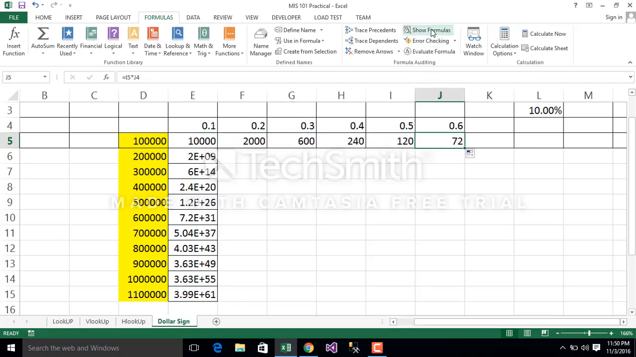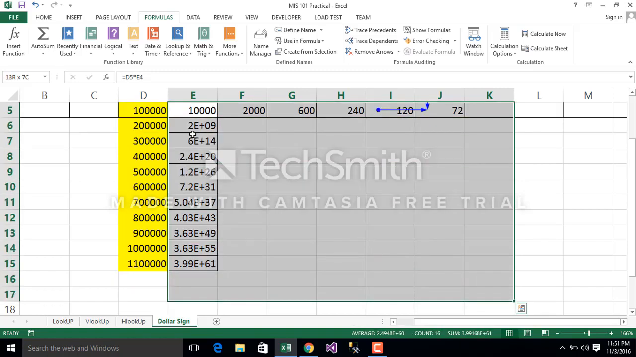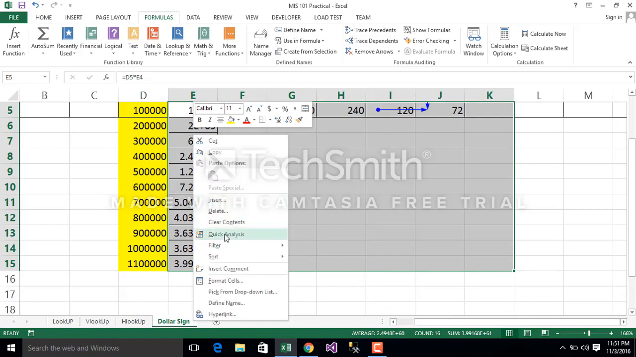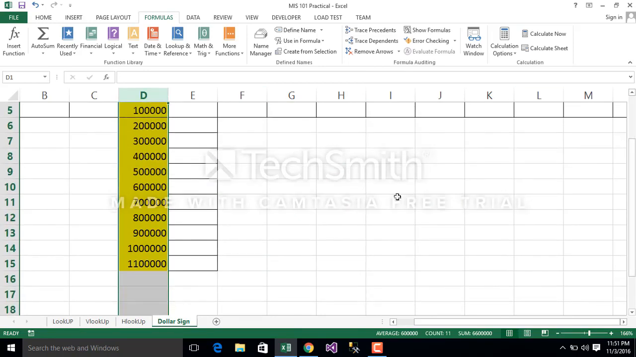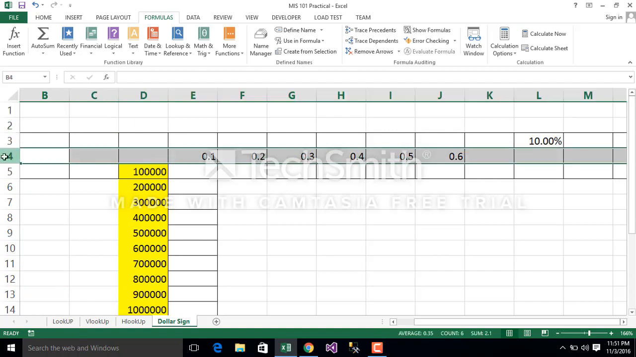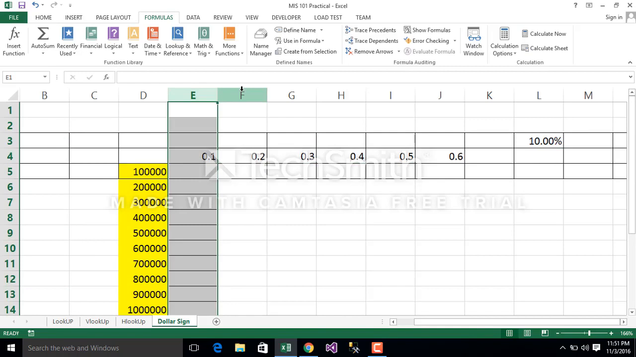What's happened? From this one into this one. But what I want to do is find out 60% of 1 lakh, the 60% of this number. So for these reasons, first try to understand this thing. And just see, all values remain in the D column and the row is different, 5, 6, 7, 8, 9, 10, or it could be different. In the same way, all percentages remain in a single row and the column is different, E, F, G, H, I.